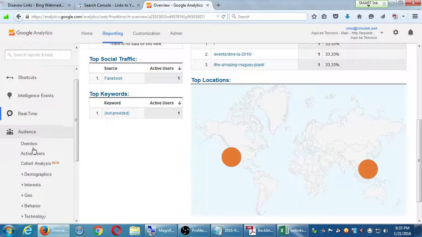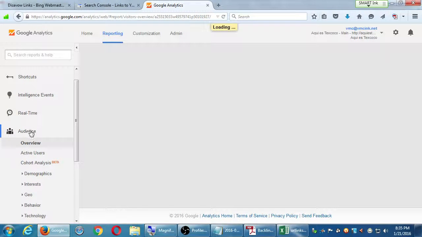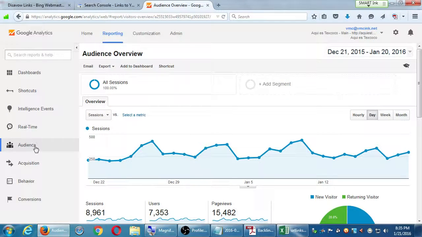Under audience, overview. All of these have an overview. Audience is who is your audience? All the details of your audience. What kind of computer do they have? We'll see that cool data in a moment. Acquisition. Where did we get the traffic from? Where did we acquire the traffic from? And behavior. What did they do on our website?